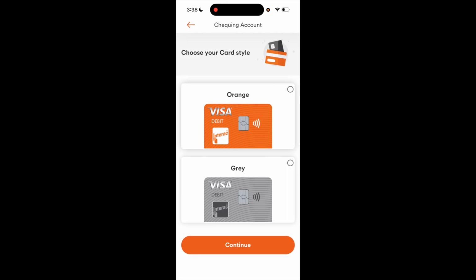So pretty simple, pretty straightforward. That's how to open up a checking account here on Tangerine Bank.